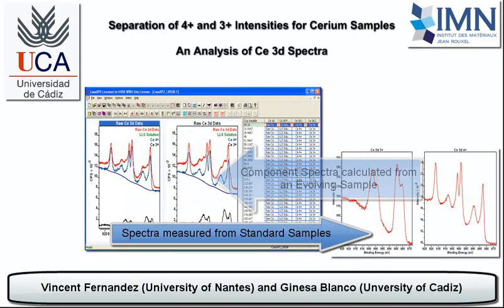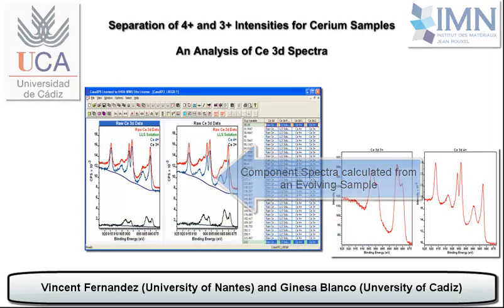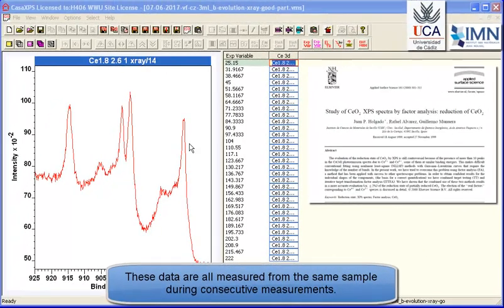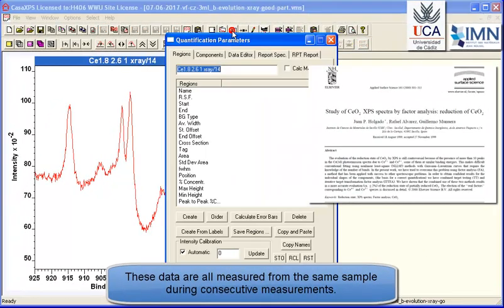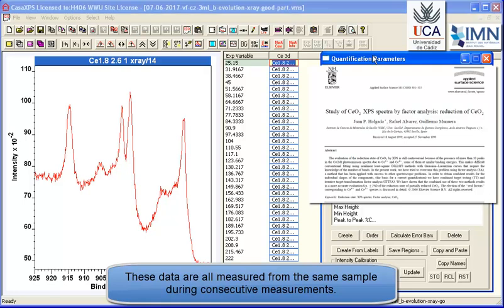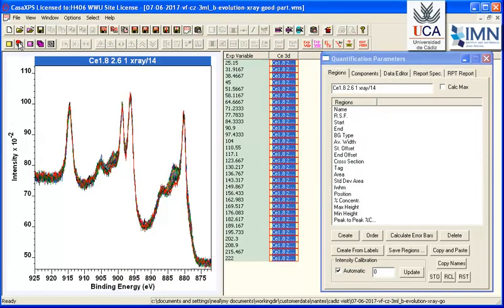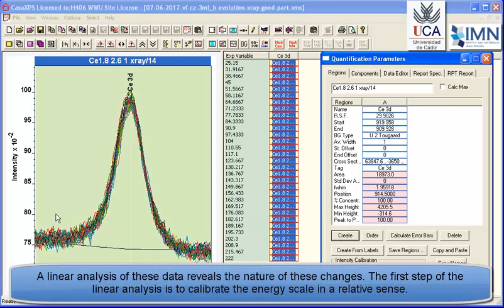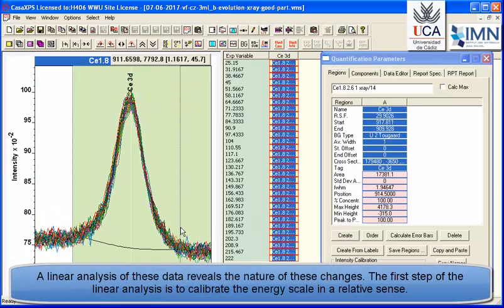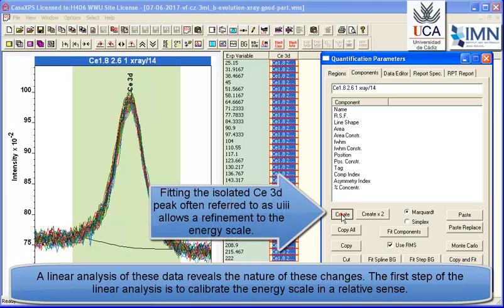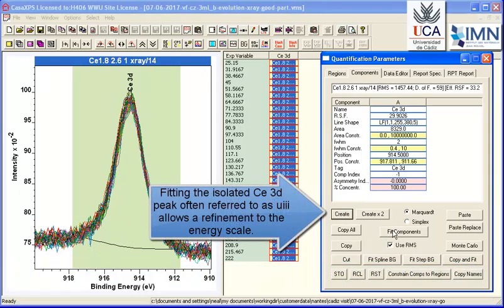In this example, we've got cerium 3D data that has intentionally been reduced. Each spectrum has been measured sufficiently long that we have good signal to noise, and we've got enough of these spectra that we can perform various operations to improve the quality of the spectral forms that we'll calculate.